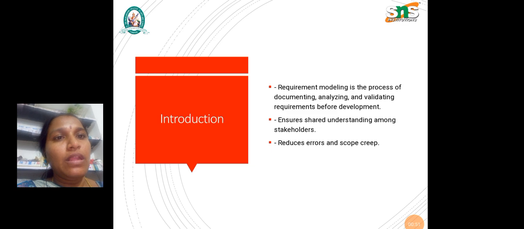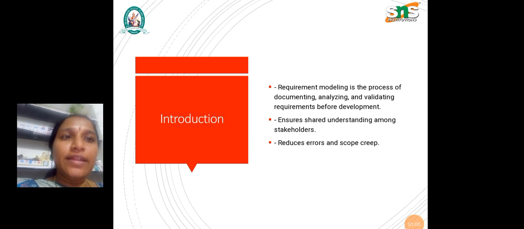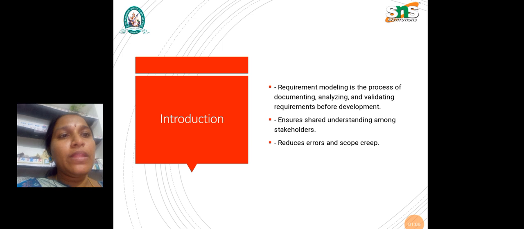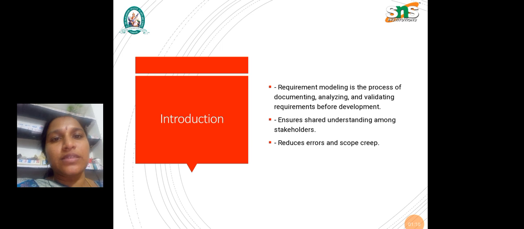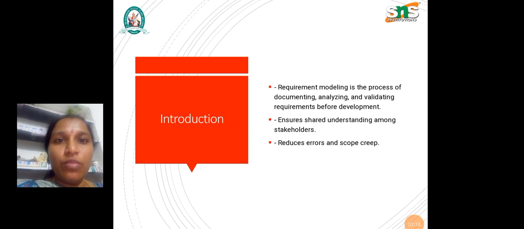Here the requirement process has documentation, analyzing, and validating requirements before developing. We need to get the document, analyze it, and validate it, and see what requirements are needed for the development, and understand what the stakeholder needs, what the user needs. We need to gather more information from the users, reduce errors, and also reduce scope creep while preparing the software.